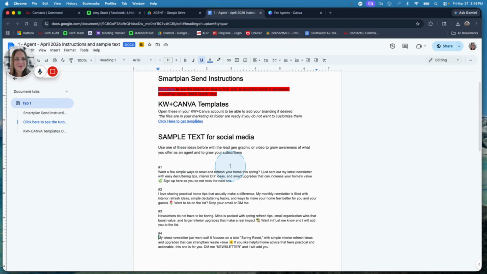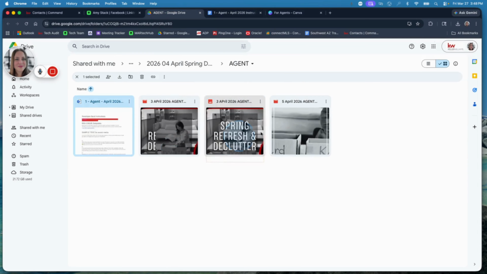So what's in the marketing kit? We have three different social media pieces, plus that newsletter that you can send and instructions on how to use all of them. They're all ready to use as they are, or you have the ability to update and edit those templates to customize them with your branding on them. So that is April's monthly marketing kit.